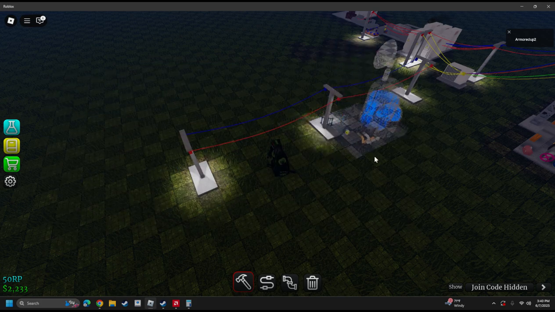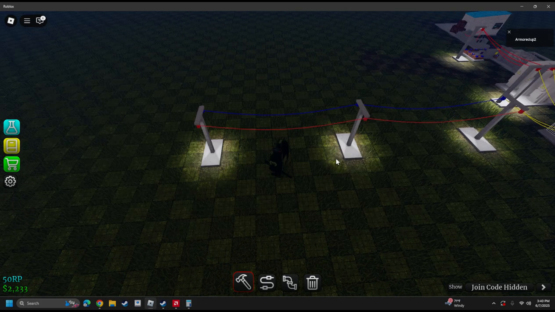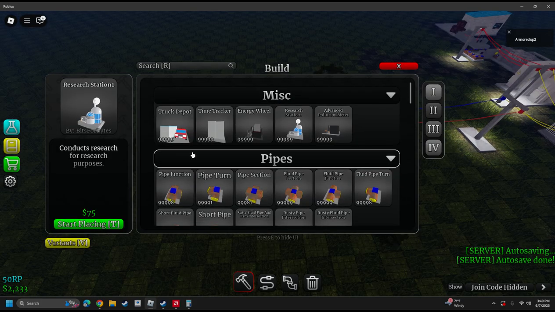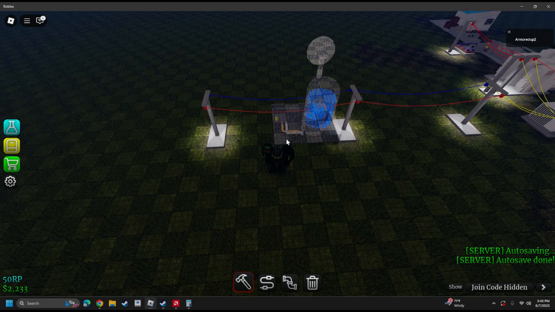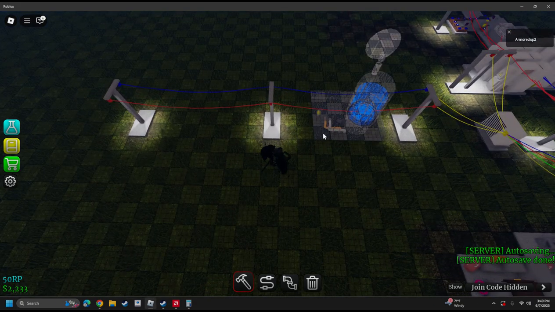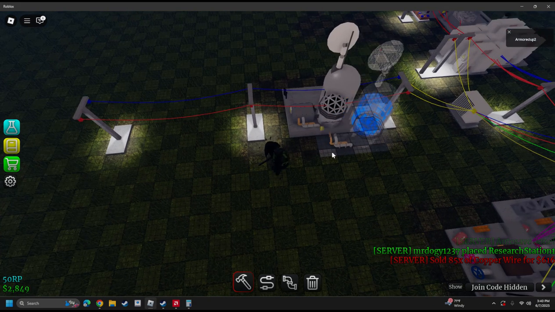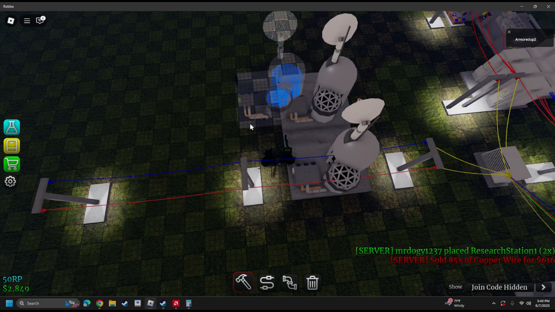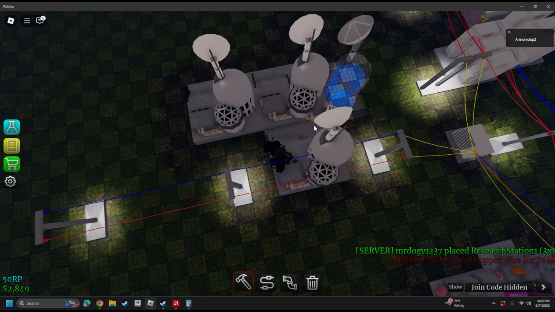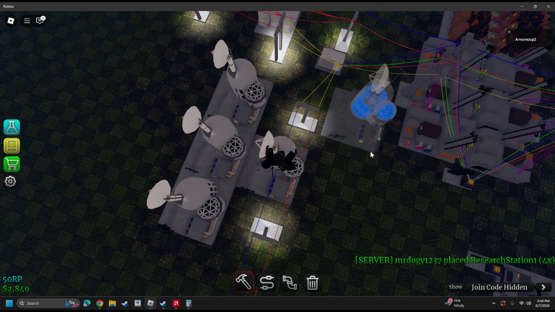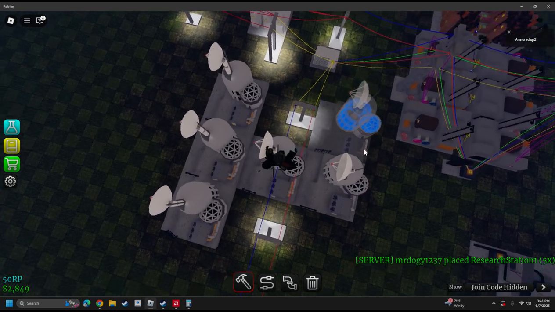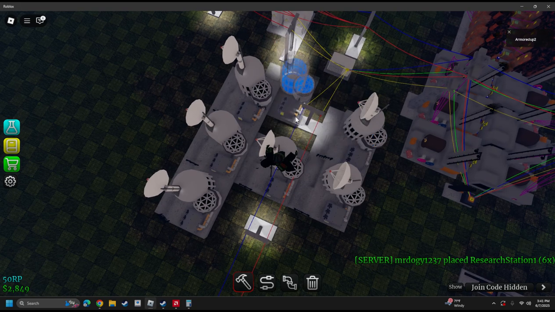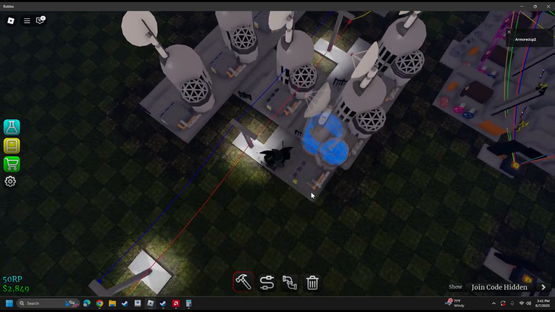And then what you're gonna want to do is take your research stations, and I think you can not put one in between. Actually, you can't put one in between. So you're just gonna put it like that, and like that. You're gonna make like a big ol' H, kind of. And what I recommend is you put this pole in the middle. I'm doing this kind of sloppy though.